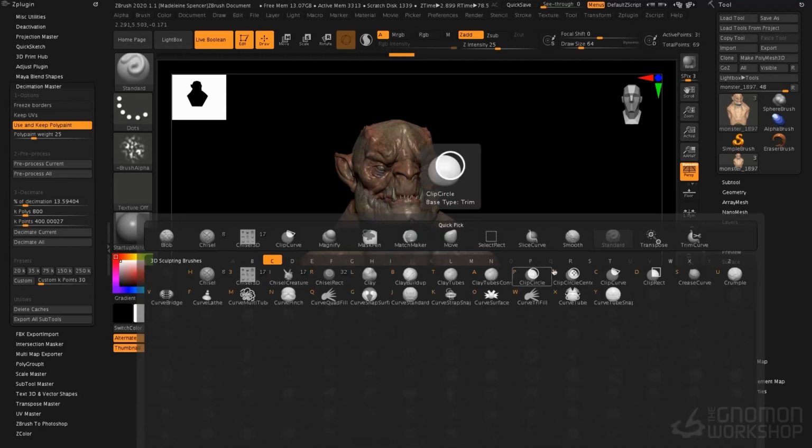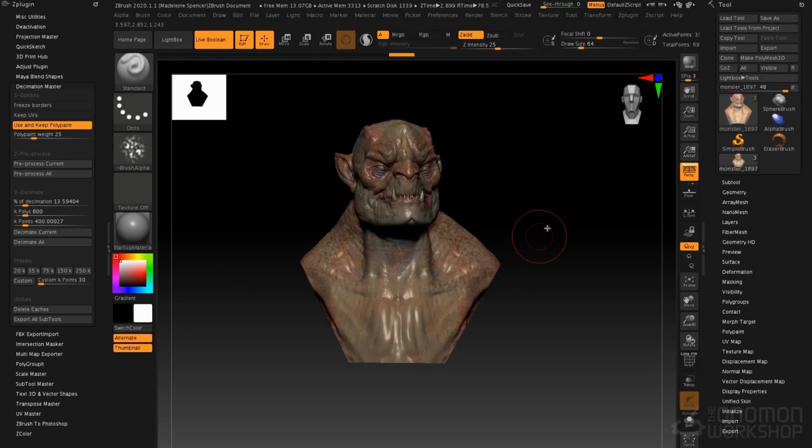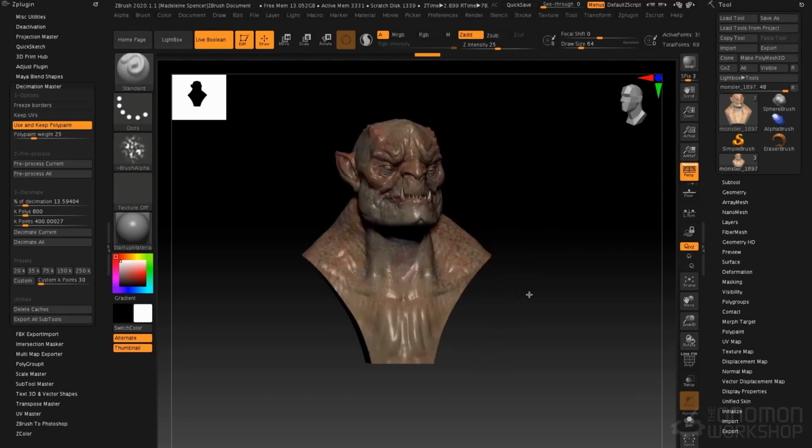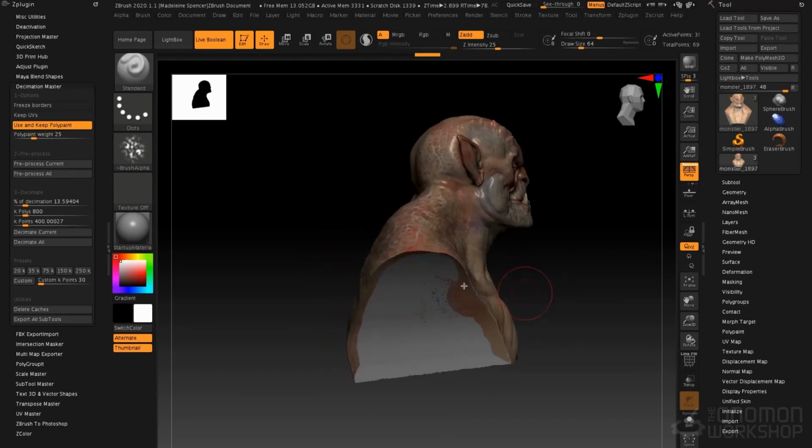Now it's going to be easier for me to use the Clip Curve. So I'll go to my Clip Curve, turn on my X Symmetry, and now I'm going to create a nice clipping plane right through here. And that should mirror very nicely and give us a very pleasant looking bust. Now, I'm going to do a rotation.